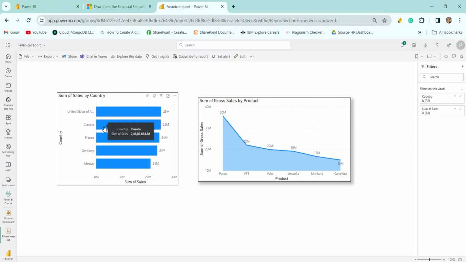Let's say you have multiple pages. From each page you have added the visual to your dashboard, and by clicking on the visual you can be redirected to the page in the report. So this is how we can create a Power BI report and Power BI dashboard.